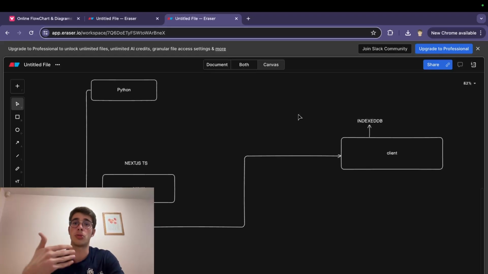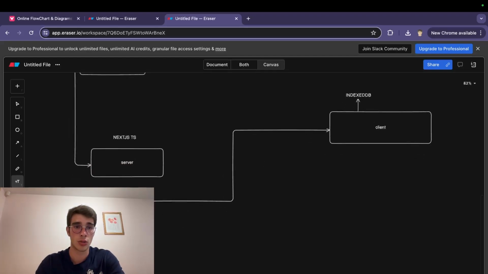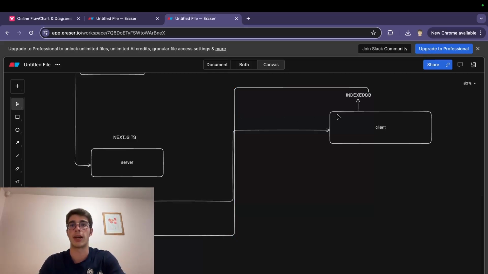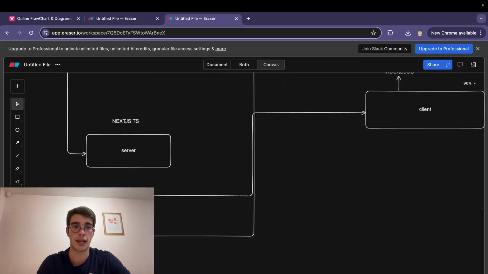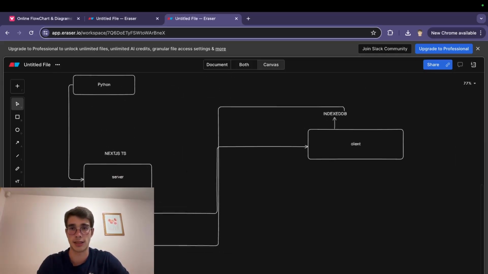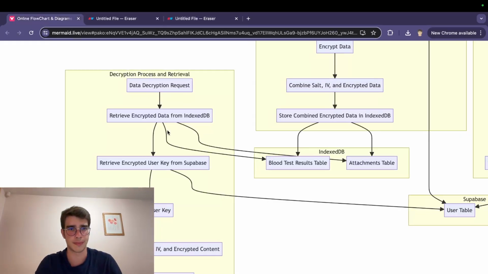So now if we want to decrypt the data, we need to get the data from the IndexedDB to our decrypt. We are getting the data from IndexedDB passed to our decrypt, which is again on our Next.js TypeScript server. This is how it currently works. Let's get back to the diagram.